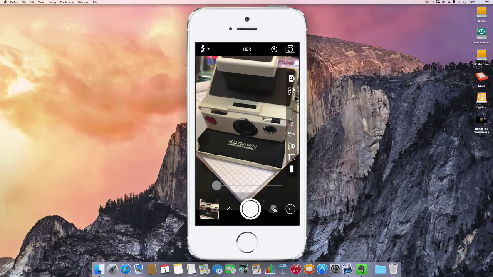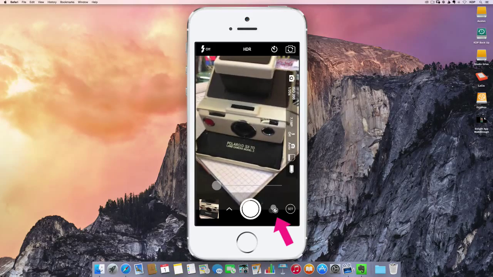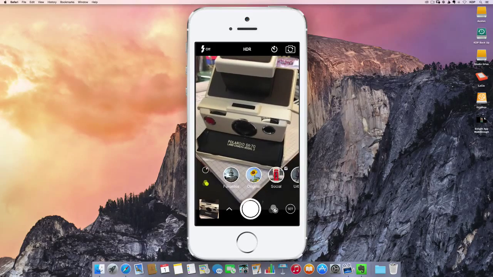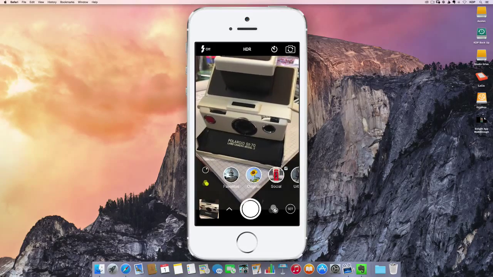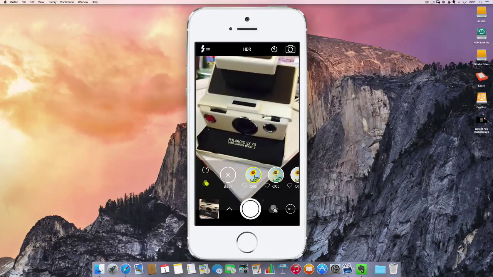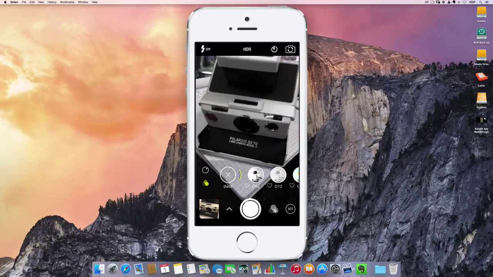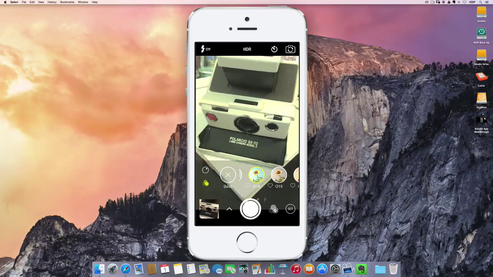So of course you've got the shutter button there, and then next to that are the live filter options. Live filter options basically will put a photo filter over your photo, and it will display it in real time. So I can scroll through these and choose which one I like, and have that show as I'm taking pictures.